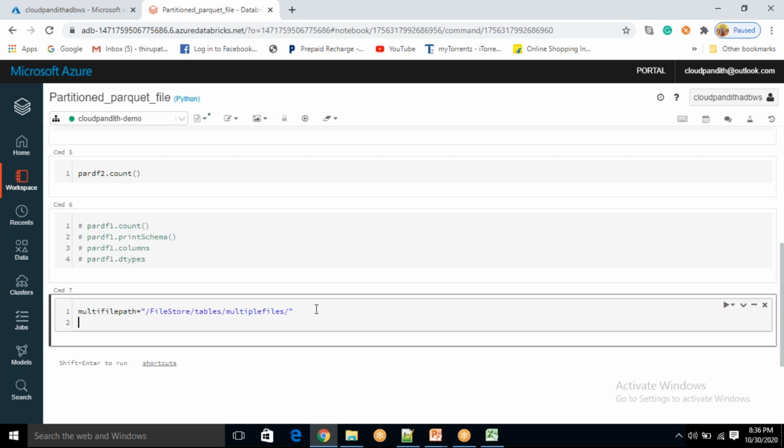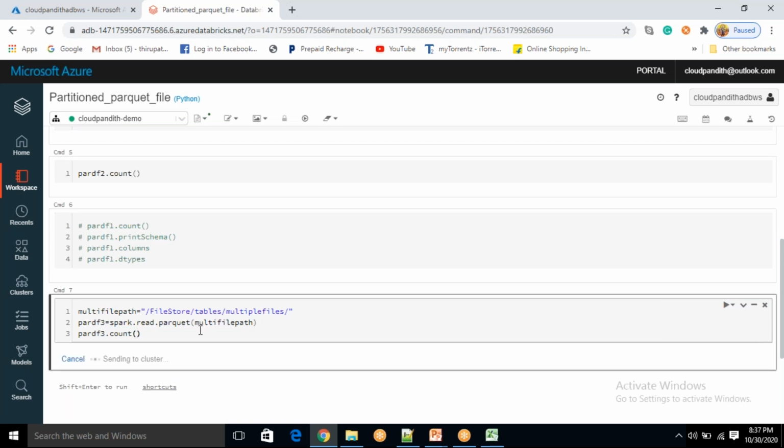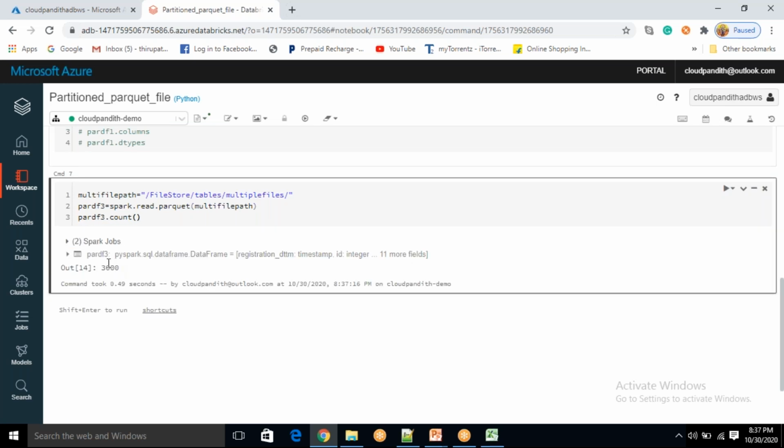3000. Remember. So I can say df3 equal to spark dot read dot parquet. I will use the first syntax for reading multiple files. So take this multiple file path, and let's check the count instead of displaying the data. Execute it now. How many records is it saying? 3000. Okay, clear. So whatever we expected, it is clear.